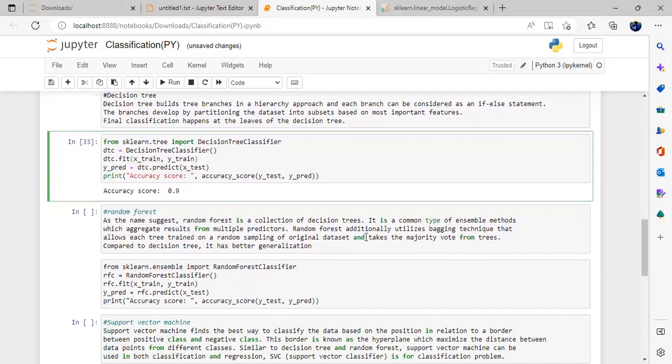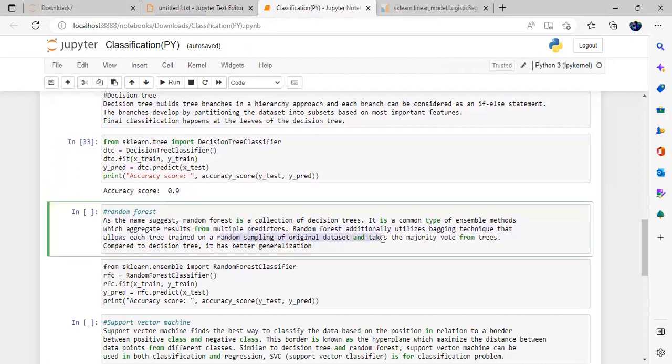It is a common type of ensemble method which aggregates results from multiple predictors. In a decision tree, we use the output of one decision tree. Here it uses the output of many trees. It takes random samples of the original data set and takes the majority vote from the trees. Compared to a decision tree, it has better generalization. In a decision tree we get a single output, while in random forest we check many decision trees and decide depending on their vote.